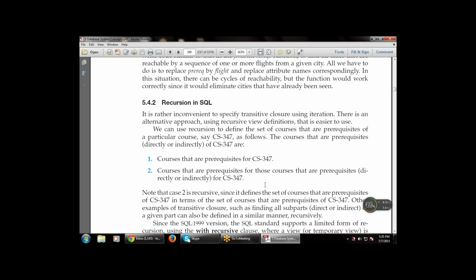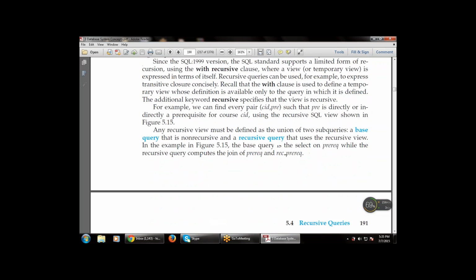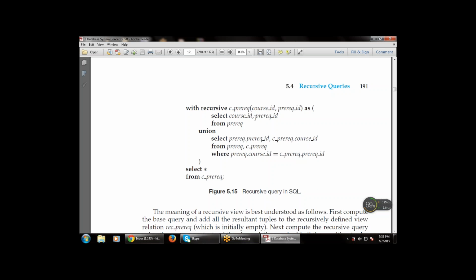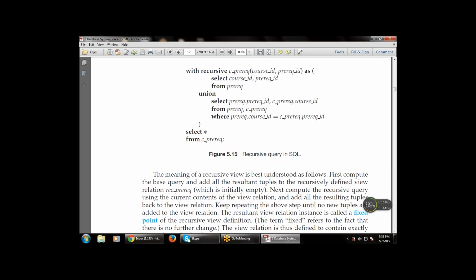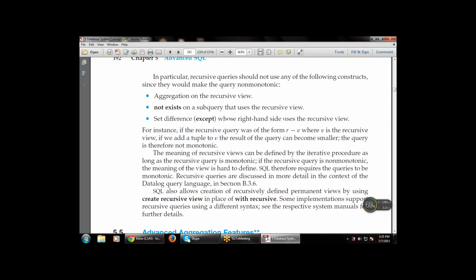So what are the various courses? Courses that are prerequisite for CS347, and courses that are prerequisite for those courses that are prerequisite for CS347. Note that this is recursive, since it defines a set of courses that are prerequisite of CS347 in terms of the set of courses that are a prerequisite of CS347. So these are the various recursive statements, that is, how to use the recursive query. This is recursive, that is, the same statement will be applied again and again. That is also known as monotonic.